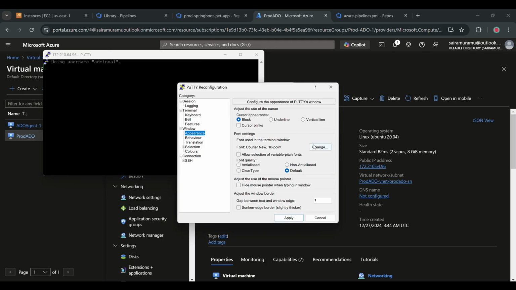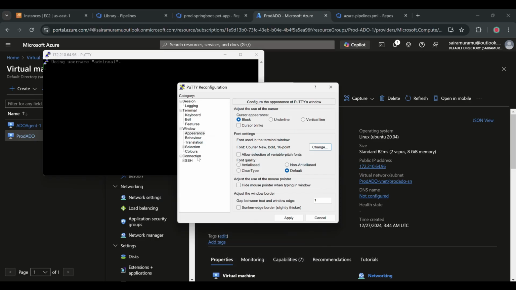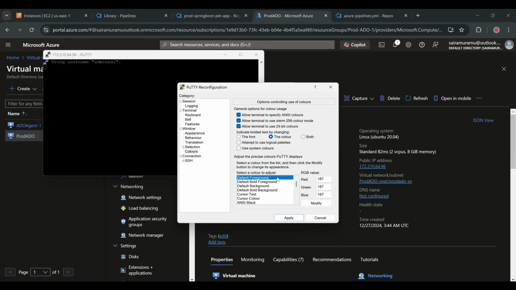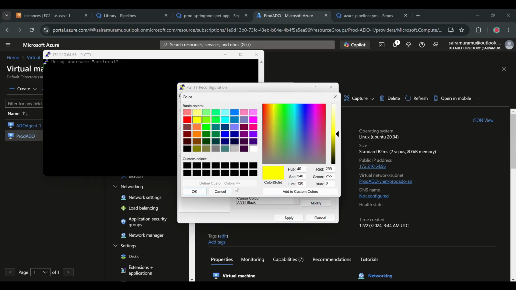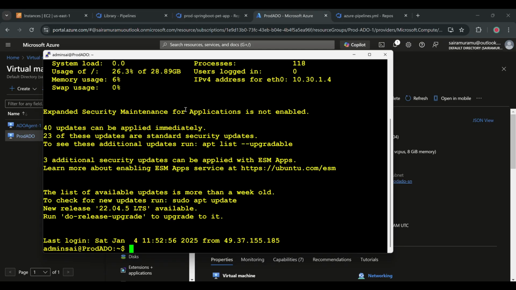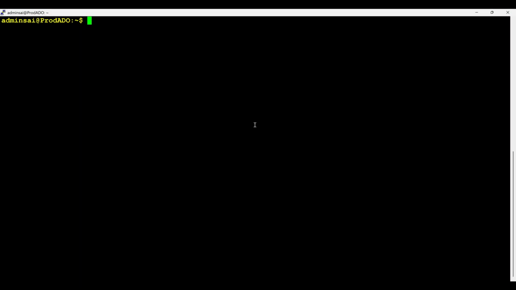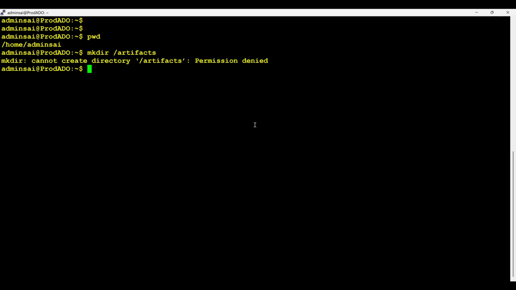Change settings, appearance, change, bold 14, I'll keep 16, colors, modify, yellow I'll give, apply. No need of sudo again here. Mkdir slash artifacts.